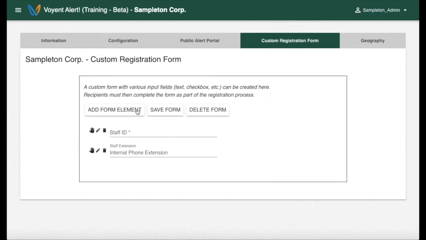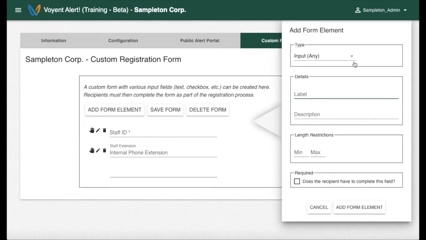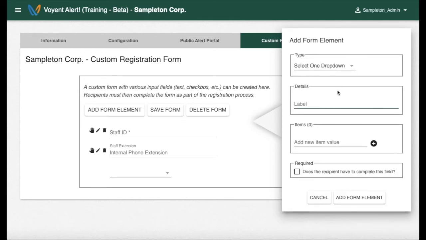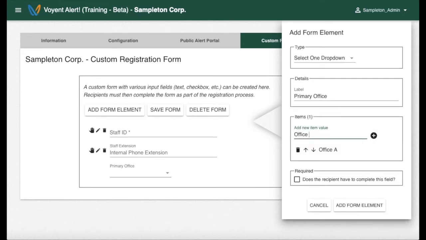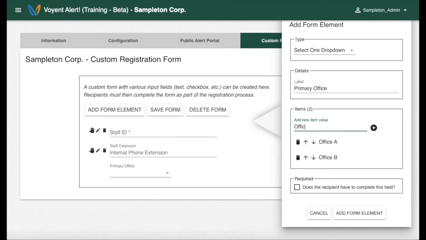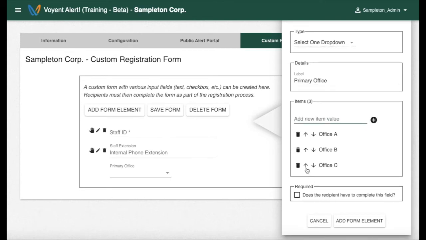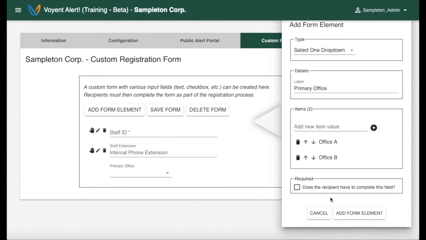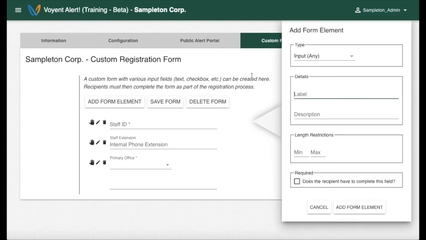The next element type is our drop-down option, where you can create pre-selected choices that the user can then pick from. To add an option, type it into the third box and then select the plus sign surrounded by the black circle. You can add as many options as you'd like. You can see as well that you're able to reorder and delete just by hitting the arrows and the trash can respectively. The fourth type of element is a checkbox.